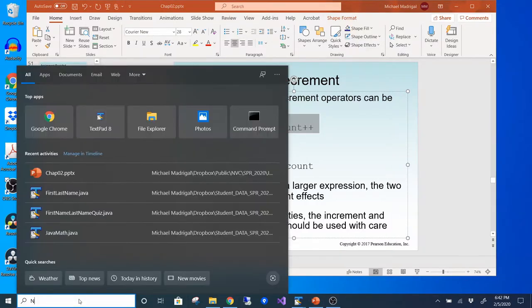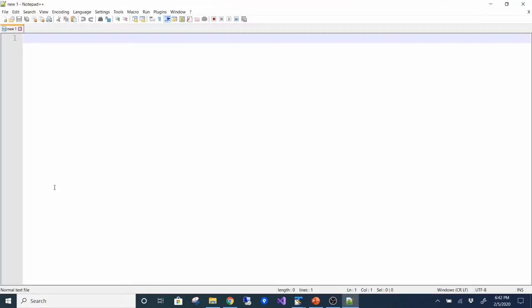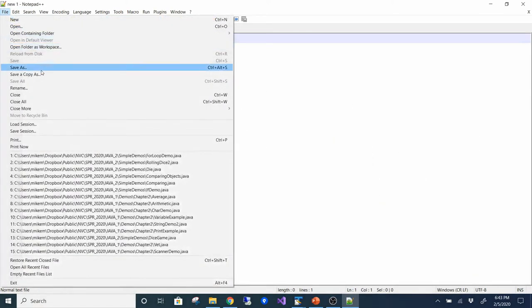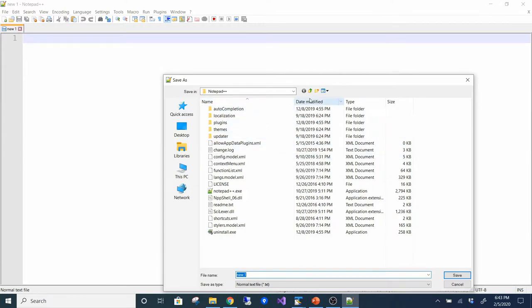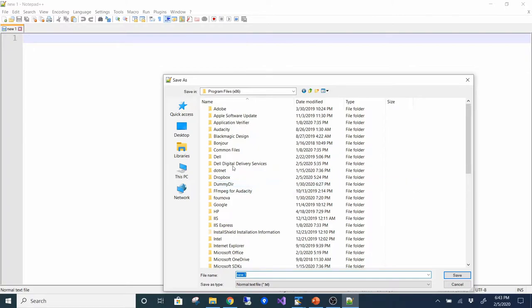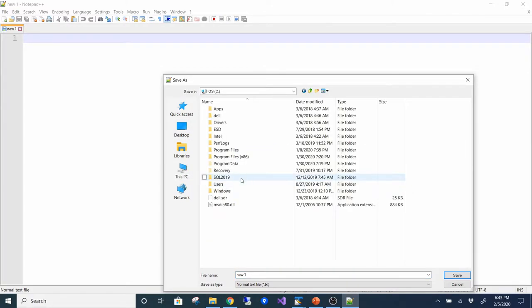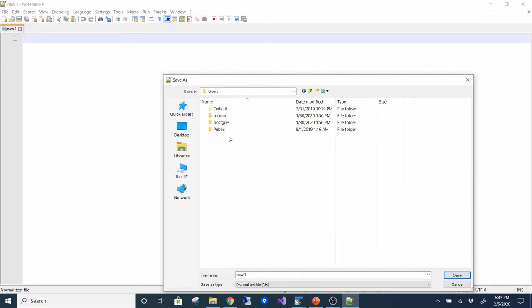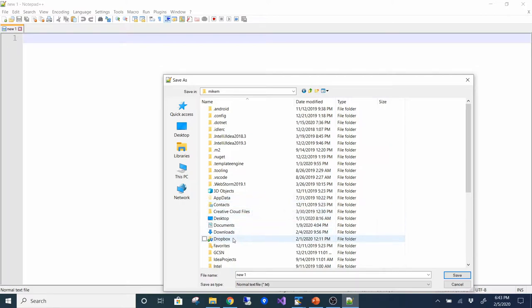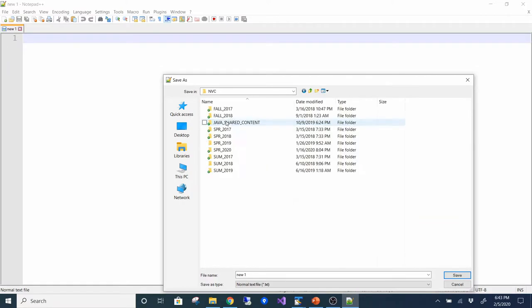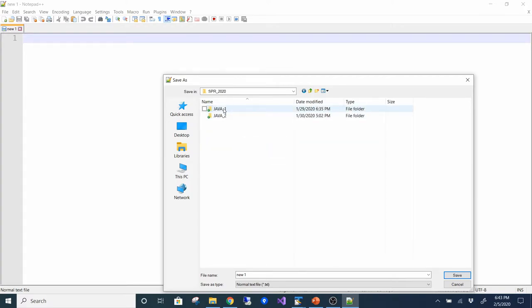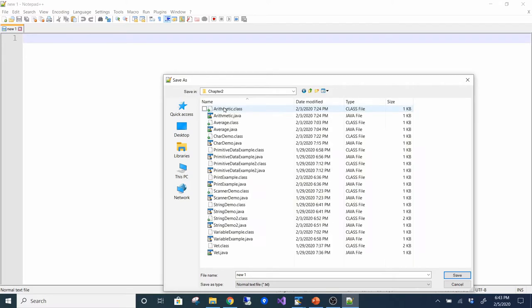Let me do a quick demo of it because it's important to understand, because I am going to ask you some questions about this on your midterm. So I'm going to come over here, open a file, and save this as increment demo 1.